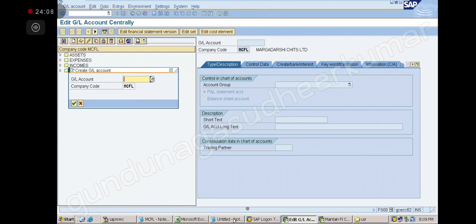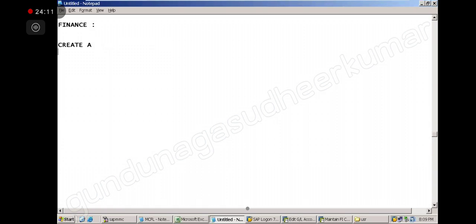Now what do we want to create? Suppose I want to create a share capital account, that is in FS00. I want to create the share capital GL account. Now, share capital is what: liability, asset, or what? It's a liability. Correct.